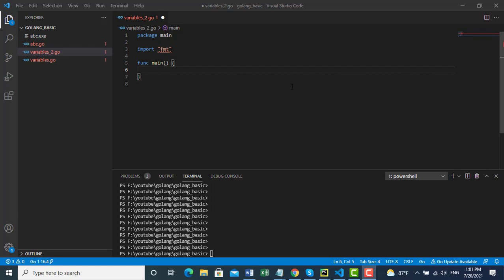Today I am going to explain explicit declaration and implicit declaration. Here is the code base of Go. Firstly, I add var number.